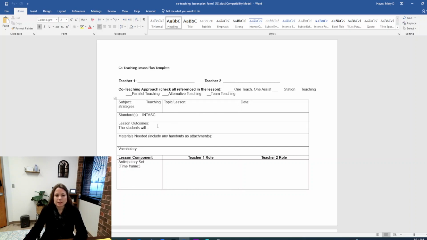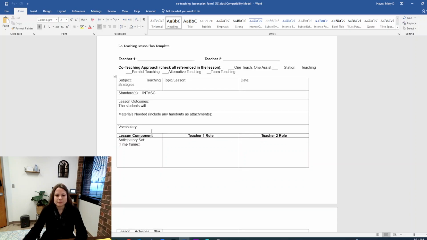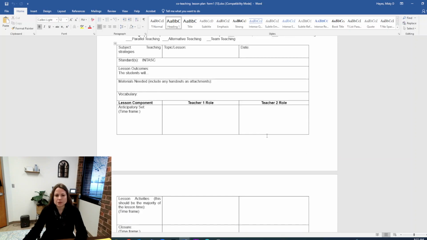And you will also need to put your lesson outcomes. Lesson outcomes are really what the student's supposed to be able to do once we get finished with the assignment. So you need to have at least 2 goals. I wouldn't do any more than 2. 2 is plenty. The materials needed: this is just going to be any handouts or attachments that you may have that you need in order to complete your lesson. Any vocabulary you may use.